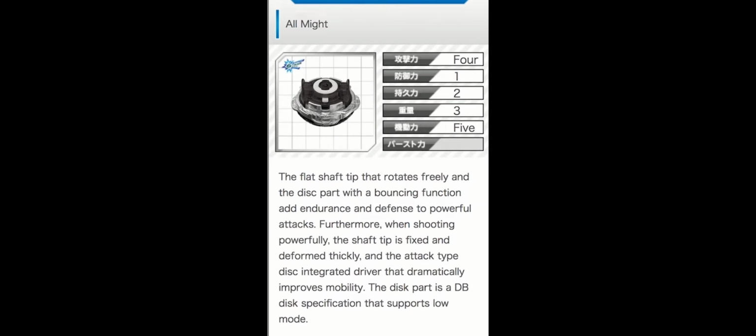Here is All Might or Almighty, depending on how its final part name comes out. It's a flat shaft tip that rotates freely, and a disc part with a bouncing function adds endurance and defensive power to attacks. Basically, as we've shown in the last video, and how it showed the part comes up, that is what happens when it launches really strongly. So I think it's basically going to be sort of like a reverse reboot, it looks like, if I'm reading it correctly, and the other one will come up with a spring. Basically, it's going to have a defensive mode, which will be in its highest spin, and it'll switch to attack mode still, I think.